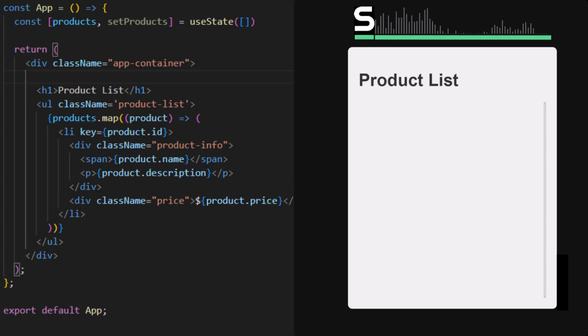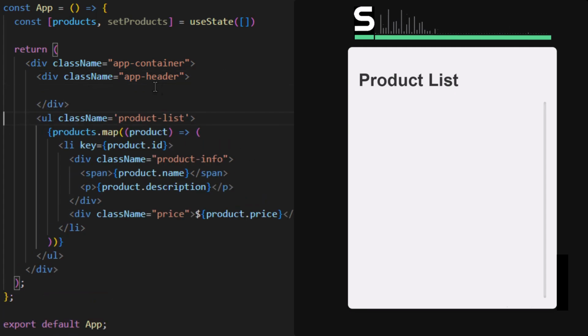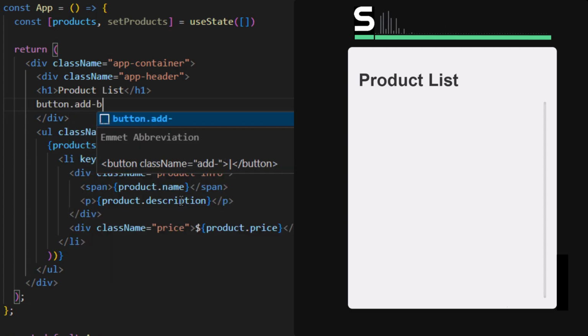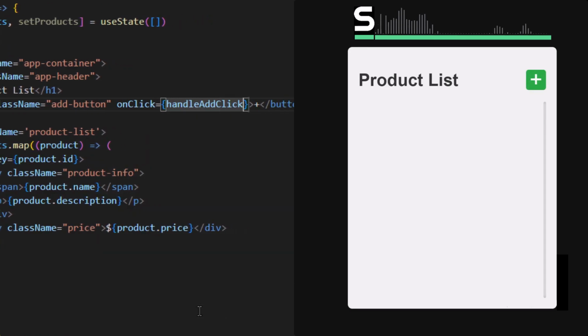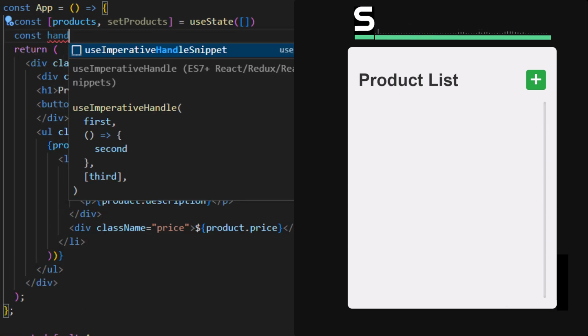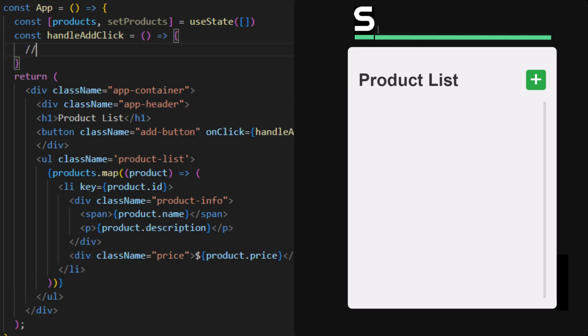Next, we will create a button to open a modal window for adding new products. We will add the button element in JSX with an onClick event handler to trigger the opening of the modal window. The handleAddClick function we define next will set the state of the modal window to open using the useState hook. Now define the handleAddClick function. To manage the modal state, use the useState hook.